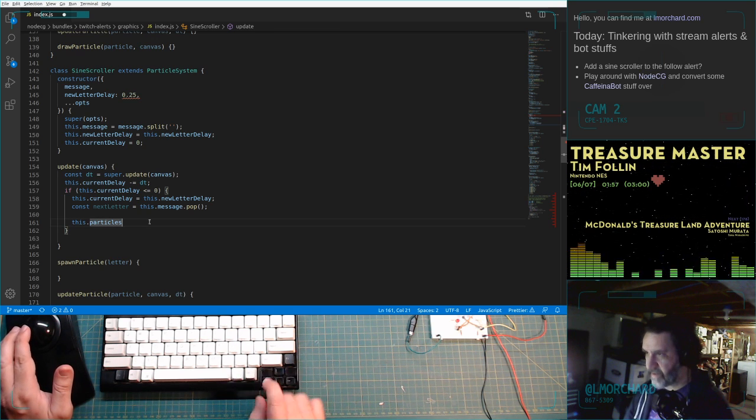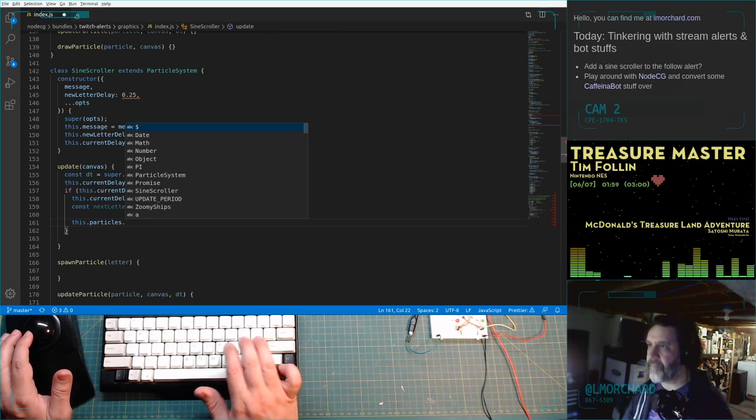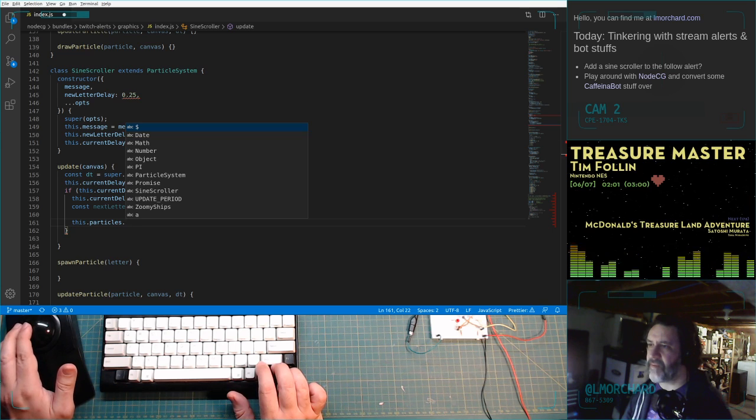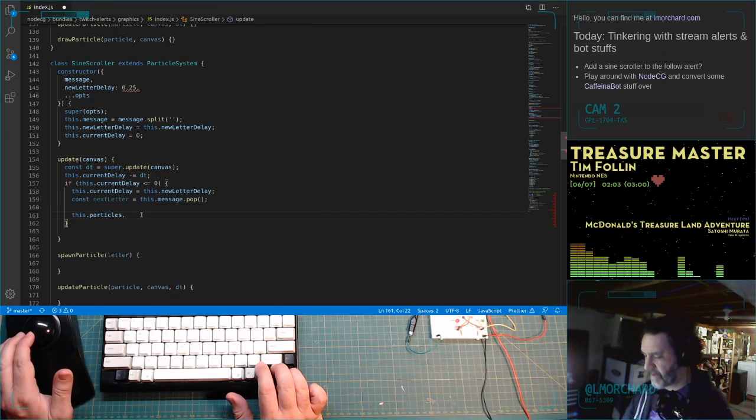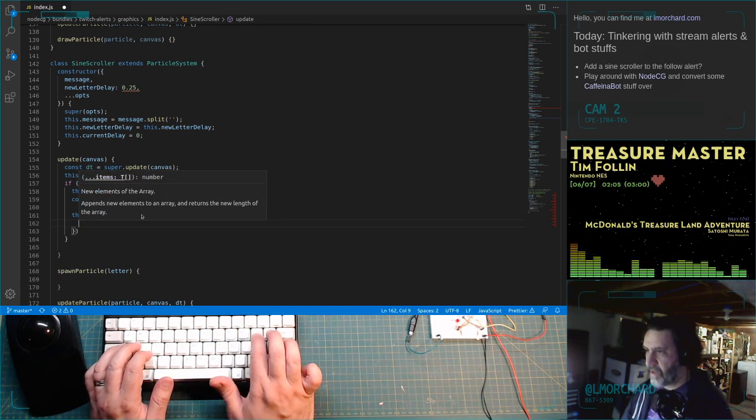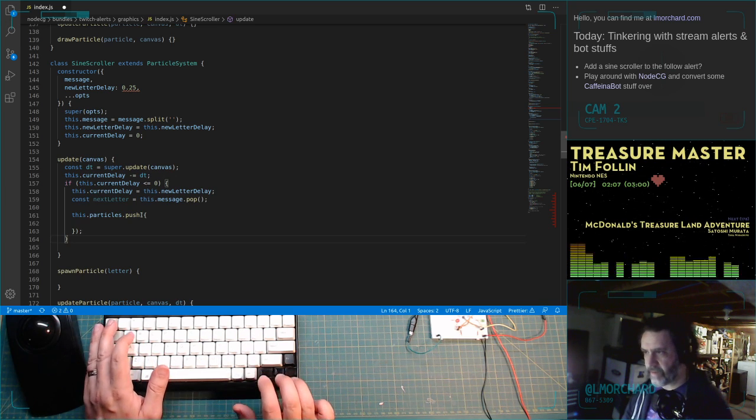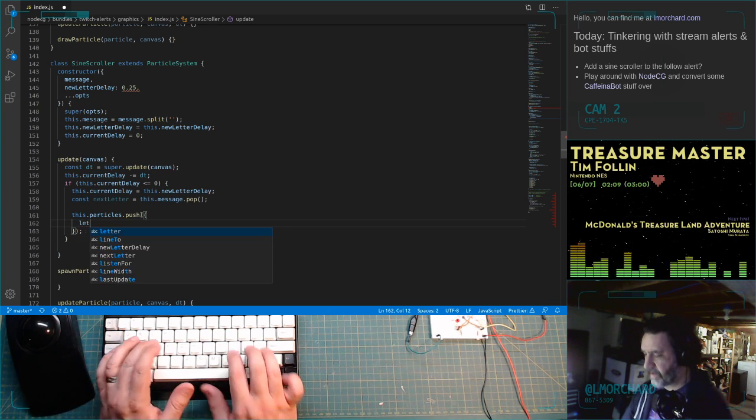Oops, I accidentally hit Alt. How do I get the... There we go. This particles push. Now what I'm going to put in the particle first is letter.